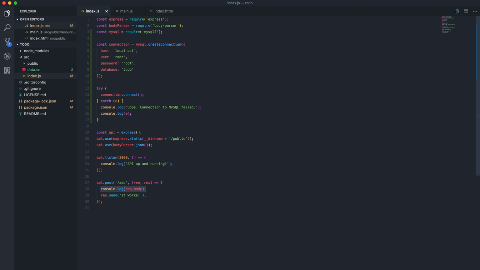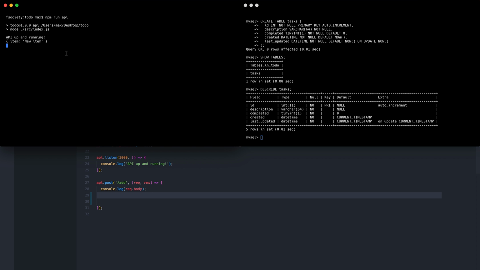So it works great. Right here, in req.body, there is an object with a property called item, which contains the description of our new item, which is basically all we need. As you can see here in the database, the ID is going to be automatic. It's going to auto increment. The completed is going to be default 0, and created and last updated is also going to be handled completely automated by MySQL. So we're all good.